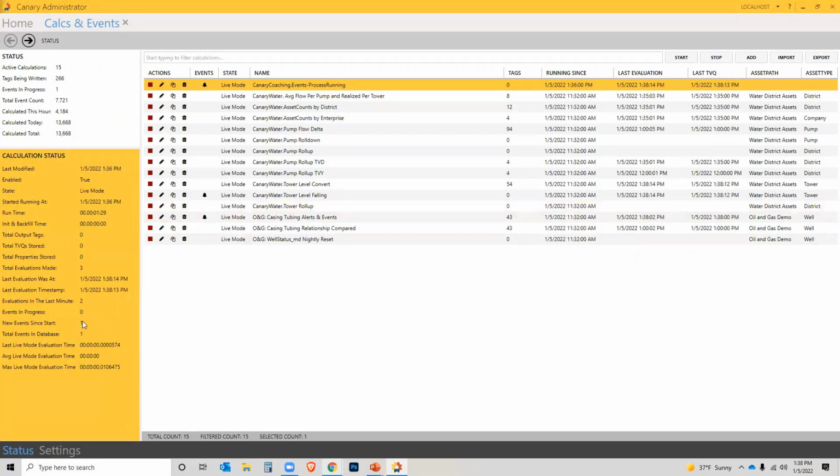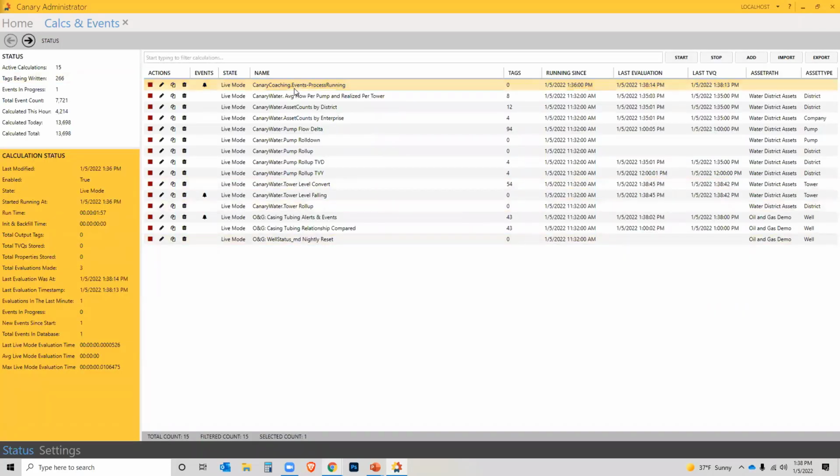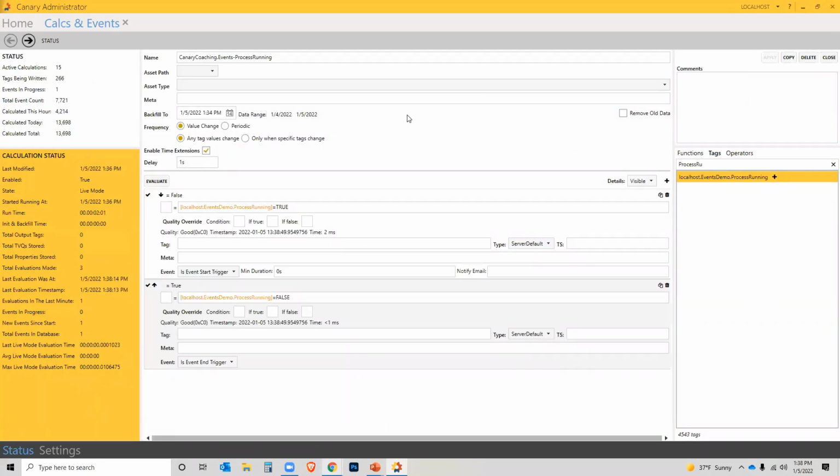this event will end. It's no longer in progress, and it's showing that there's one event in the database. So now when we refresh, we can see a start, an end, a duration of 48 seconds. Notice that the source field is empty, the notify field is empty, start and end offset are empty, and there's no properties or tags being associated. So let's go ahead and talk a little bit about those features. We can open this and edit it. So one of the options that I can do is I can say notify email.